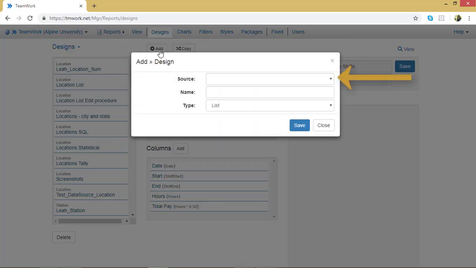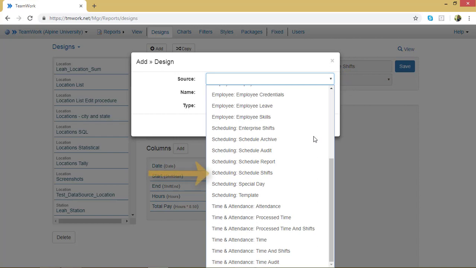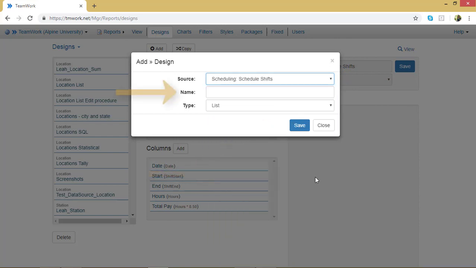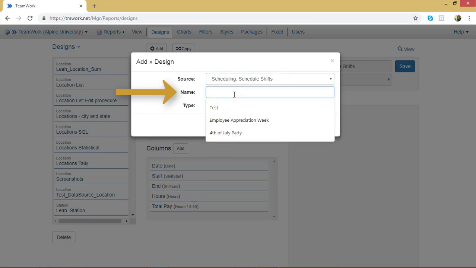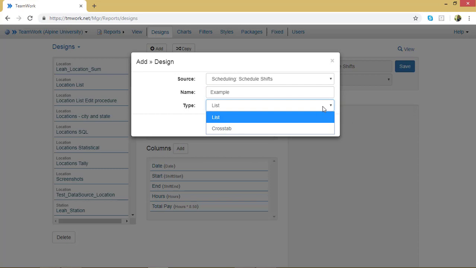You do need to choose a source for your report. I'm going to click this arrow and scroll down to Scheduling: Schedule Shifts. Next, name your report. I'm going to name this Example. Then choose your report type. If I click the arrow next to List, you'll see you have 2 options, List or Crosstab. I'm going to leave this on List for this video.